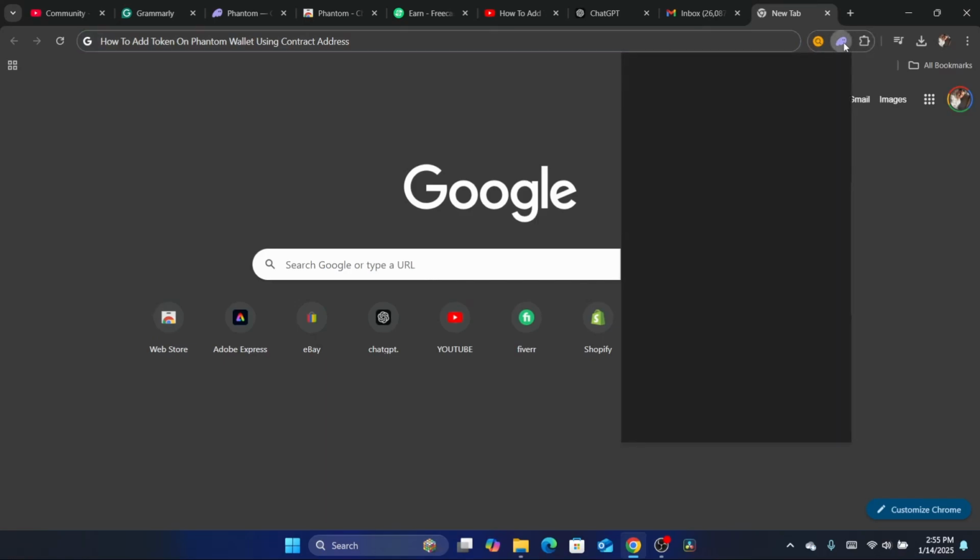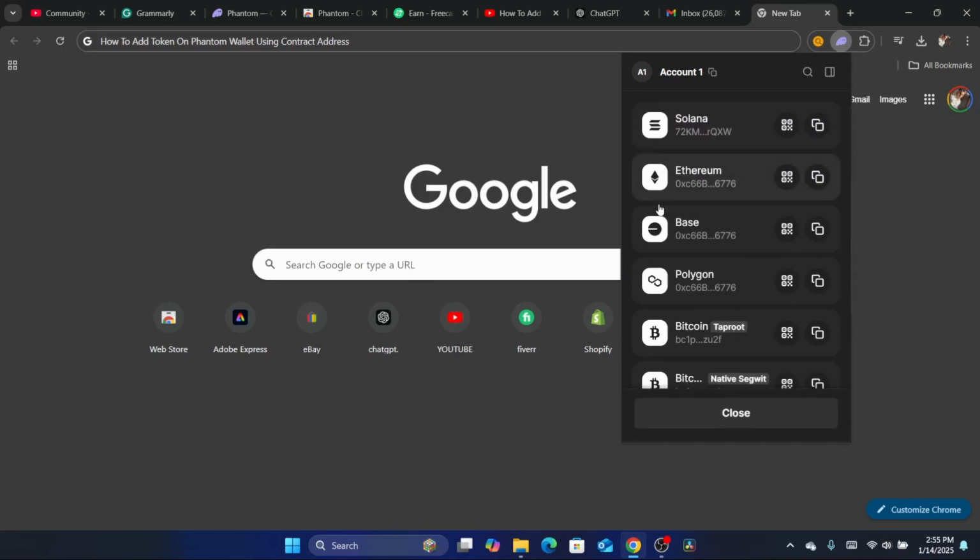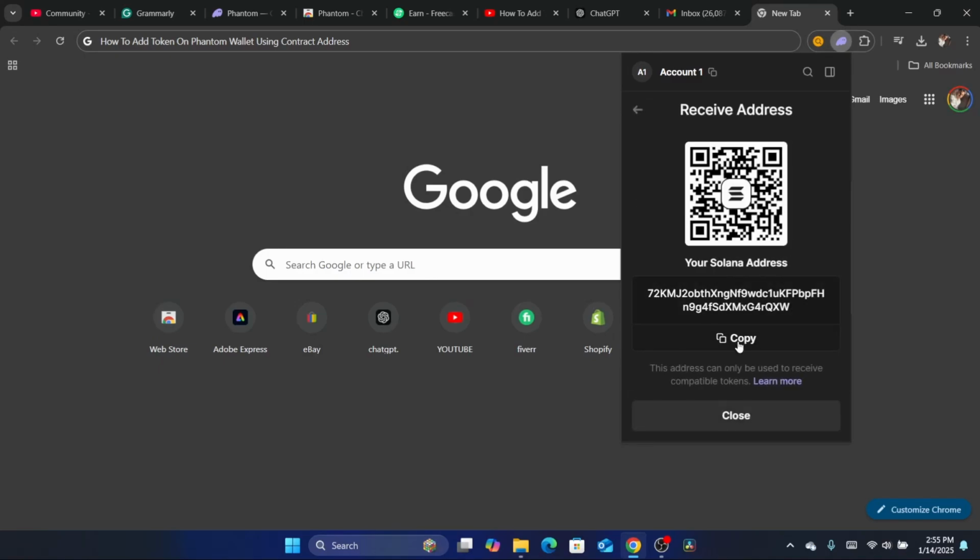After that, you want to click on it. Okay, so like I said, you can just do the exact same steps on your phone. After that, you want to click here on receive. Okay, so you just need to select here the blockchain or like currency here. I'm going to go with Solana. Just click on it and you want to click on copy.